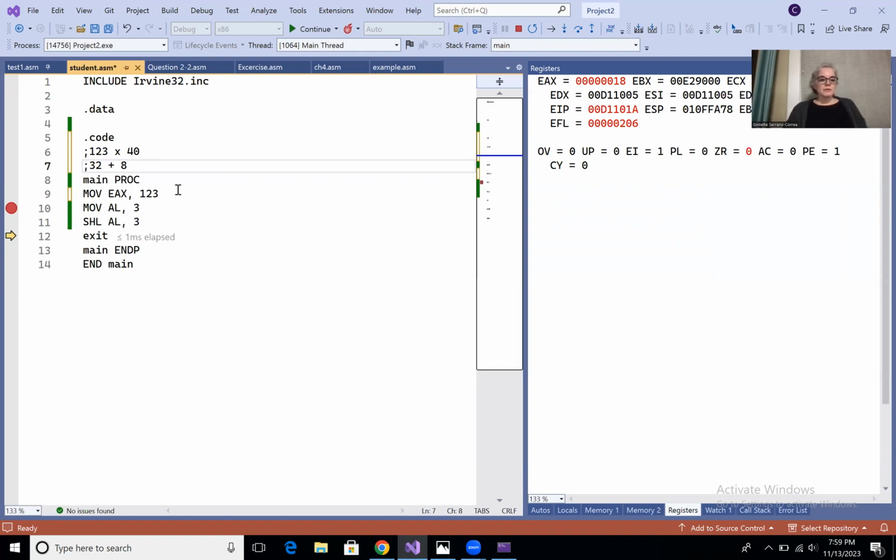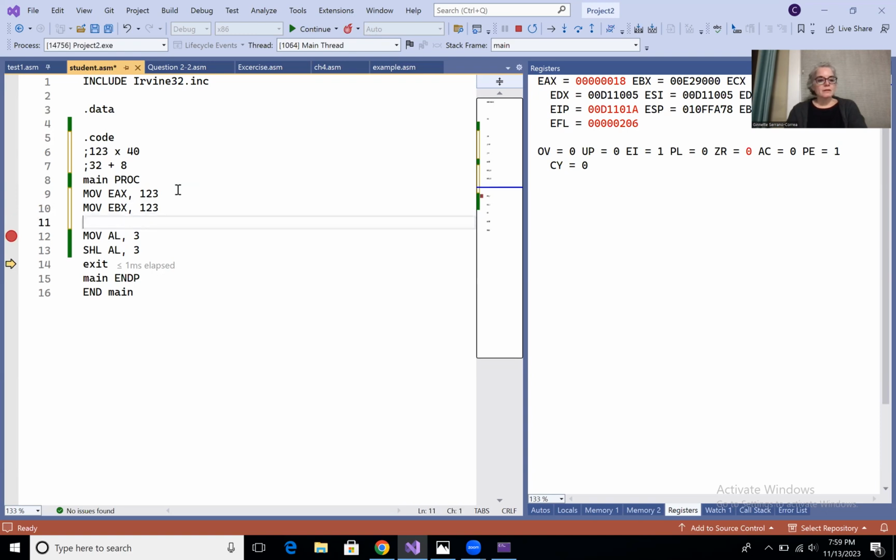So let's move 123 to EAX. Let's move 123 to EBX. And then now, we're going to shift left both EAX and shift left EBX. EAX is going to get shifted over by 2 to the power of 5, which is 32. And so we're going to put a 5 there.